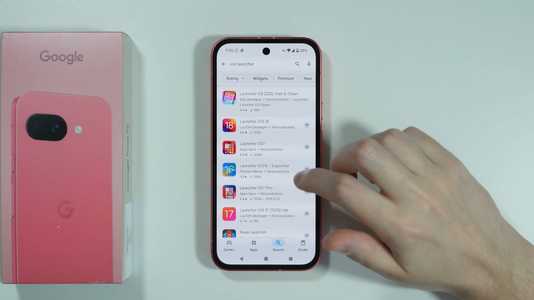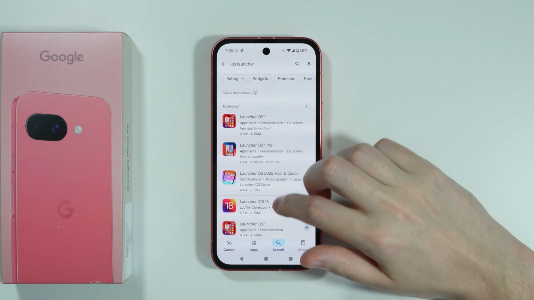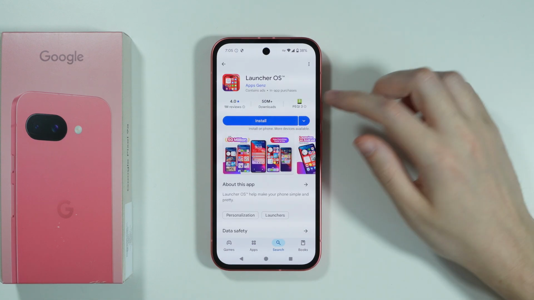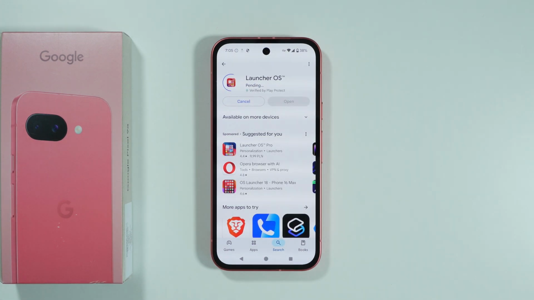However, in this case, I'm just gonna choose, perhaps, let's see, I would say this one over here. So I'll install this one. If you don't like it, then try anything else. Feel free to try anything else from the Play Store. However, in this video, I'm going to show you how to set up this one.